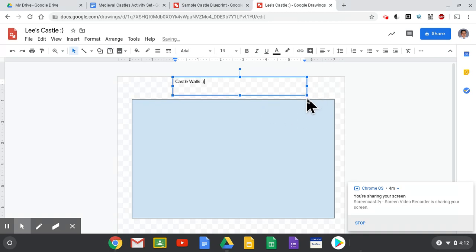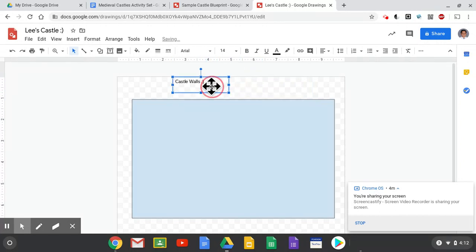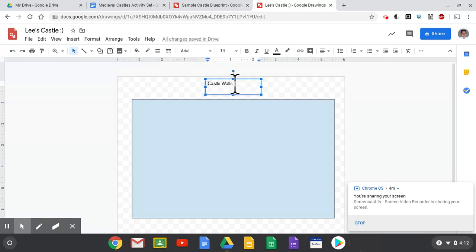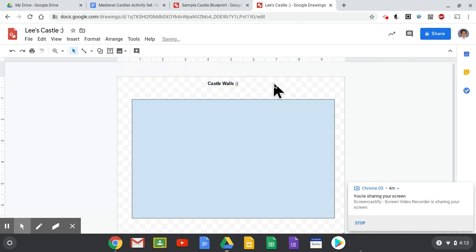So you're going to want to do this for every feature that you have. You don't have to do it as you go the way I do. Like maybe the text boxes will get in the way. So you can actually just make all your shapes and designs first and then label everything at the end. It's up to you. But just make sure you label it.